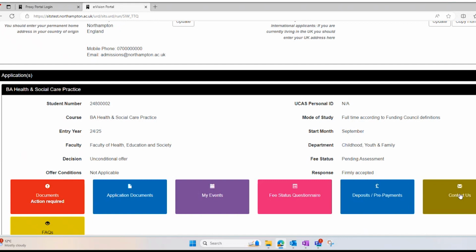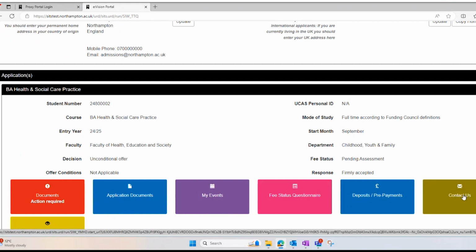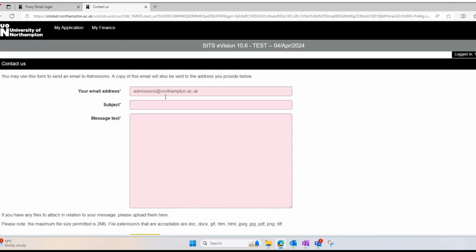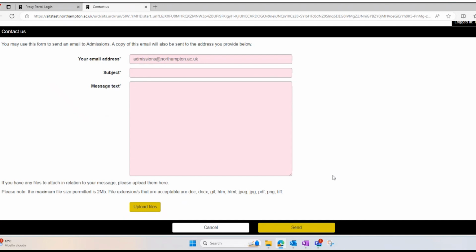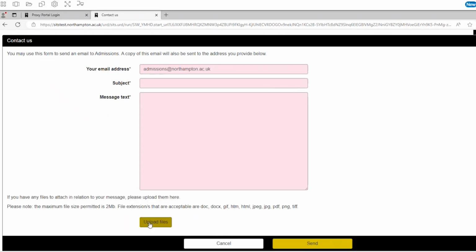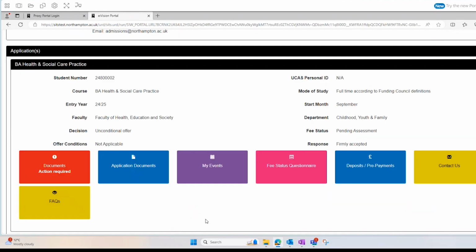If you have a question for us, click on the Contact Us button, which will open an email. This will come to our admissions team. You can also upload files if you have any queries. Click back to return to the main page. Finally, you need to log out at the top on the right-hand side.